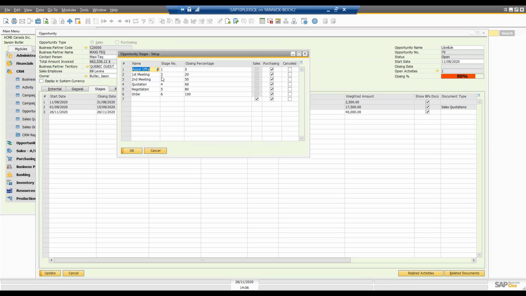The more you progress into the stages, the higher the potential of closing the deal. Okay, and it could be separated. You can have your own list for sales and another one for purchasing. In this one, both are the same, but you can just unselect here and create a specific one for purchasing.